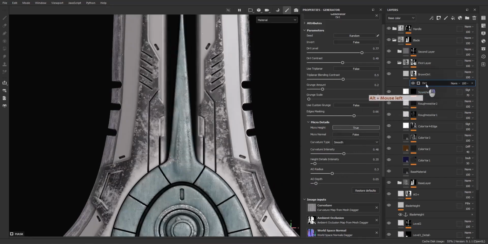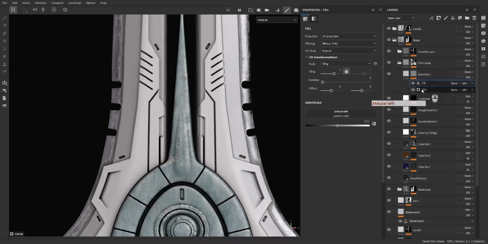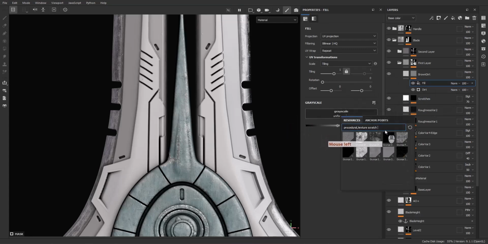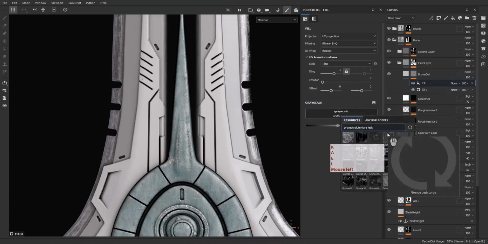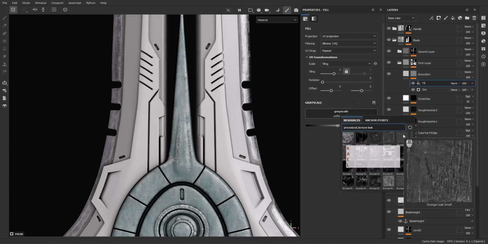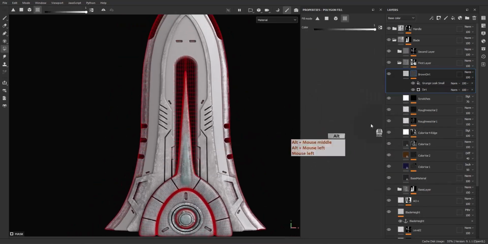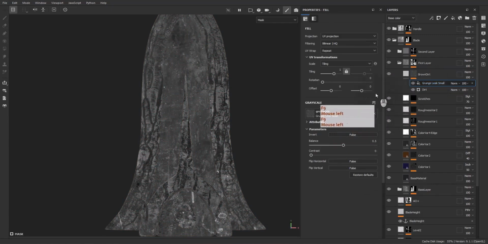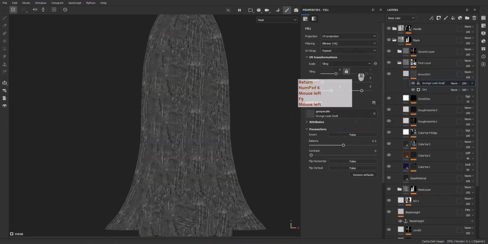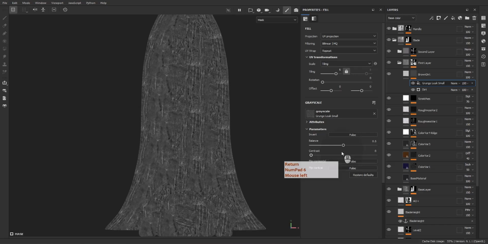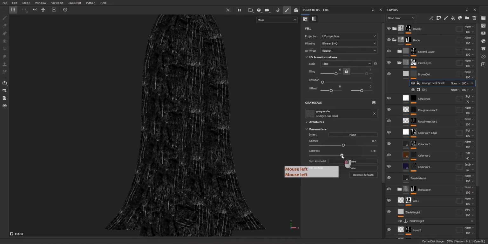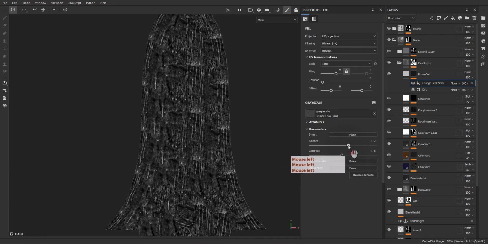Okay. That's it. And let's add another fill layer like leak. Okay, grunge leak is small is good. That's it. Let's increase the tiling to 6 and play with the contrast and the balance.